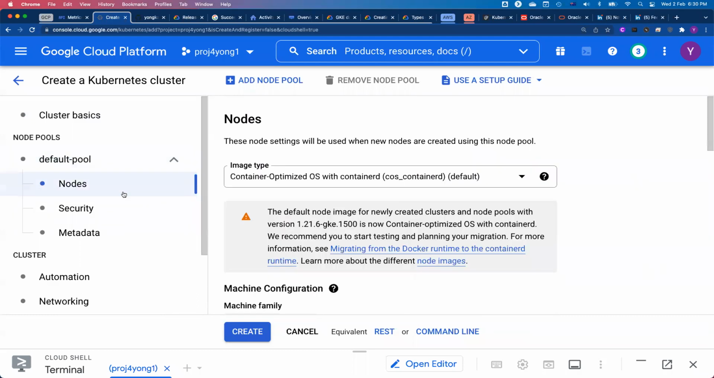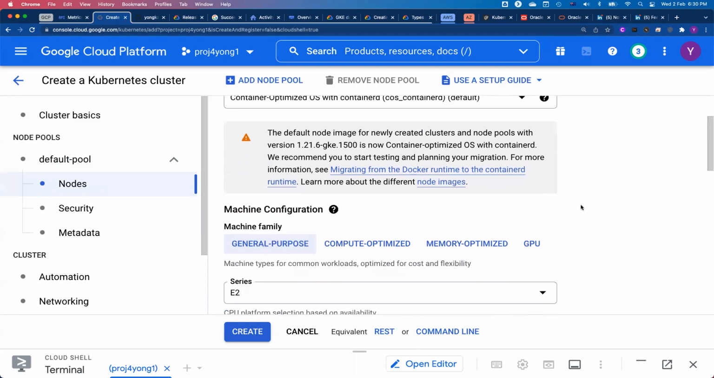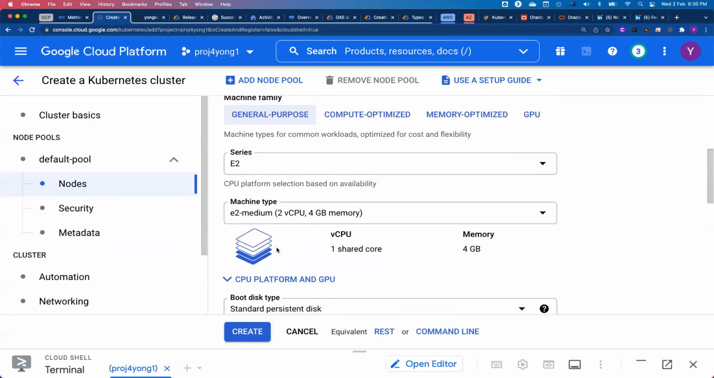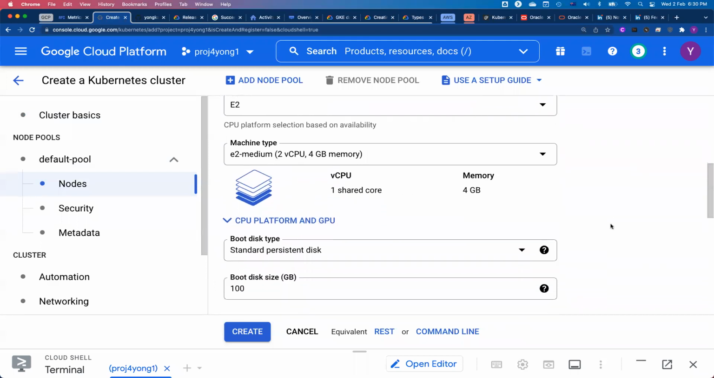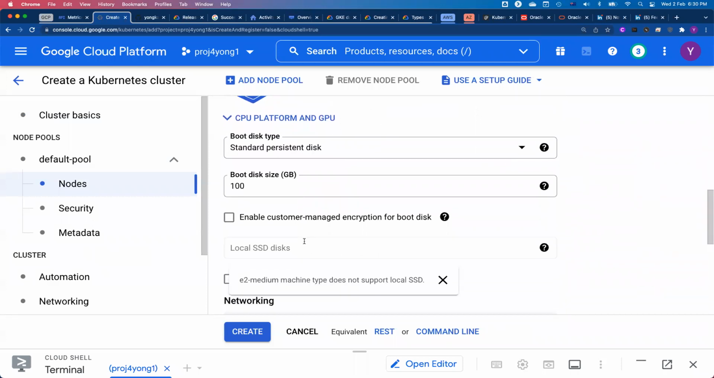And if I click on the node, you can also customize which node instance type or machine type you're going to use. By default, container-optimized OS is selected as the image type, but you can choose any other machine family. By default, it's E2 right now. The machine type is E2 medium for my testing purposes. 2 CPU, 4G memory, that's enough for me. And the boot disk size, 100 gig, is enough for me.